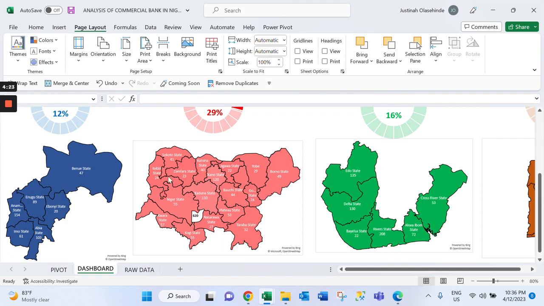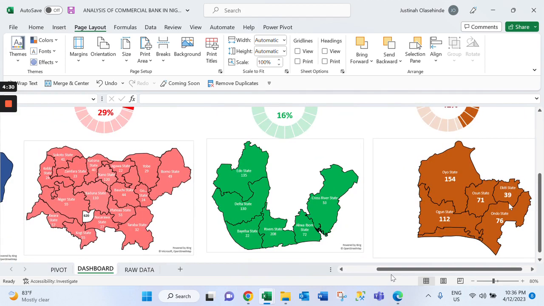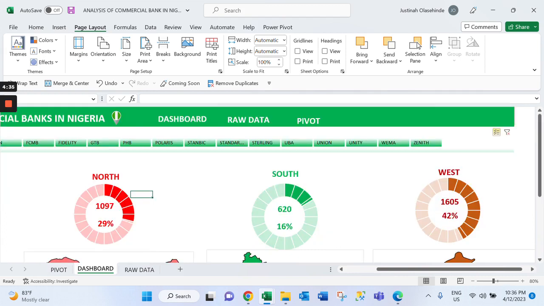So if you filter for any bank, it will give you the number for each bank here. And if I unfilter, it will give me the total number for all the commercial banks in Nigeria. So the total number of commercial banks in the East is this, and for North, for South, and the last one for West.